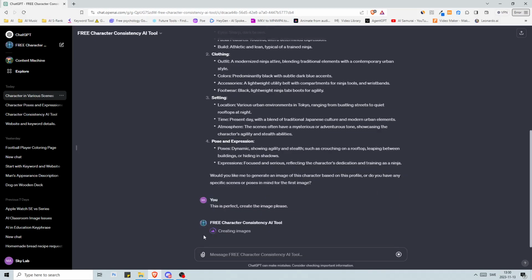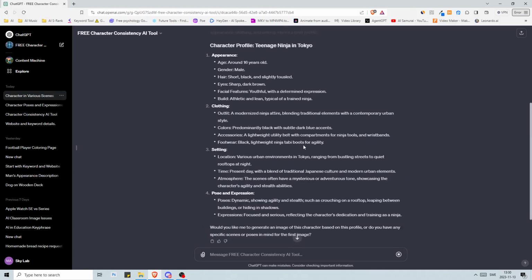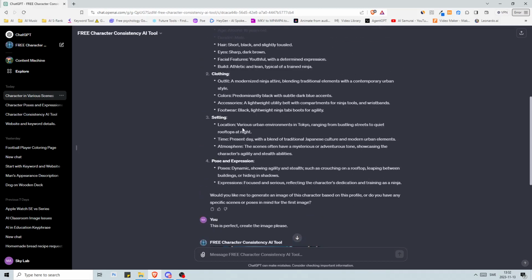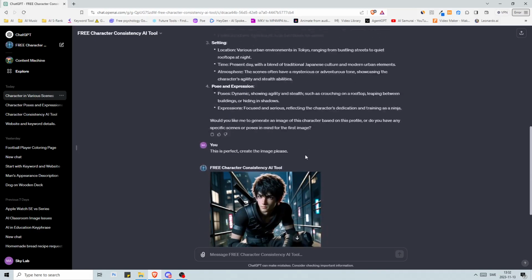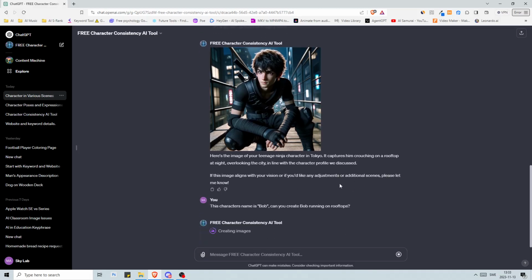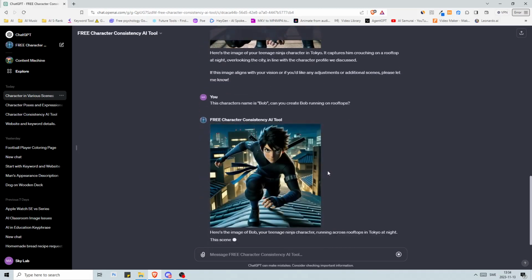What's so cool about this new update is that you have all of the different models together in one place. All right, this is what we got. Here's the image of your teenage ninja character in Tokyo. It captures him crouching on a rooftop at night overlooking the city, in line with the character profile we discussed. So let's see here, various urban environments in Tokyo ranging from bustling streets to quiet rooftops at night and so on. But yeah, now we can just say, this character's name is Bob. Can you create Bob running on rooftops? Now hopefully we'll get an image of this character running on rooftops.